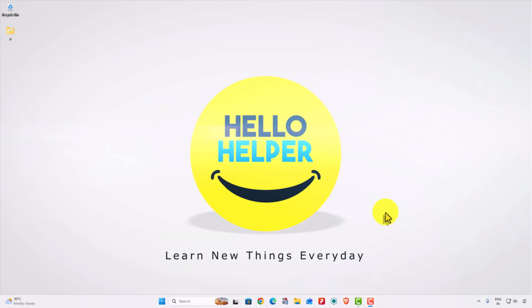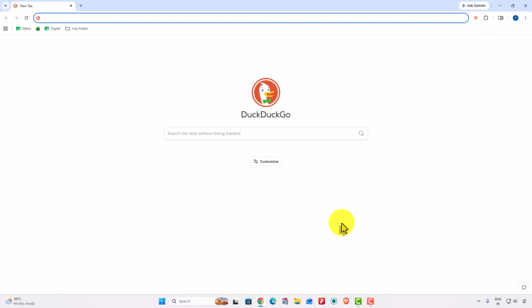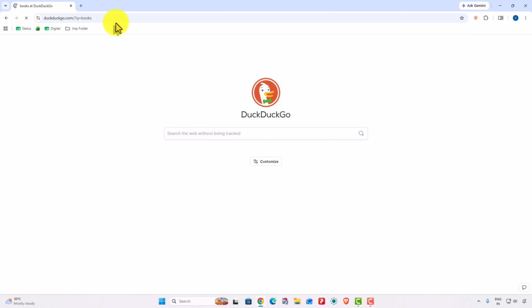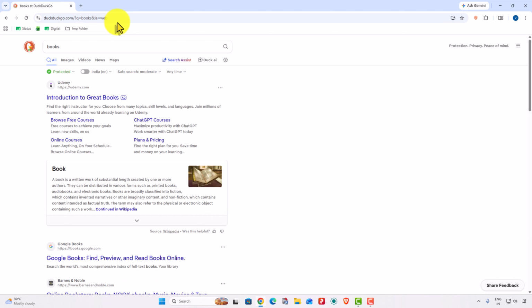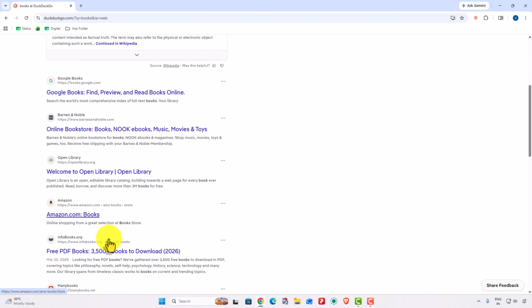So friend, let's get started. First we are going to open Google Chrome. And friend, here you can see DuckDuckGo is my default search engine, and here I want to change DuckDuckGo to Google search engine. Okay, so here we are going to search something, so you will get the perfect idea about it. For example, here I'm going to search books, and you will see DuckDuckGo details are showing over here.